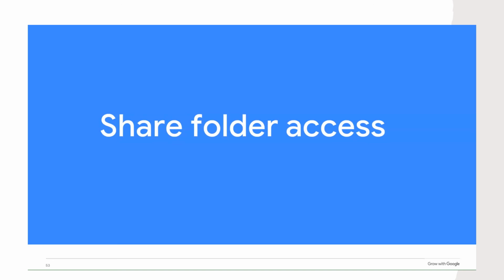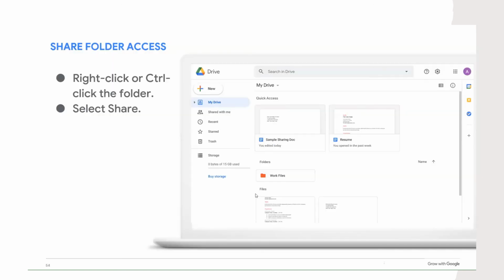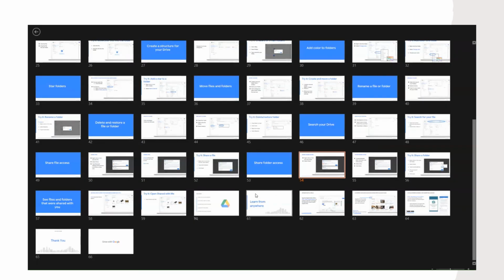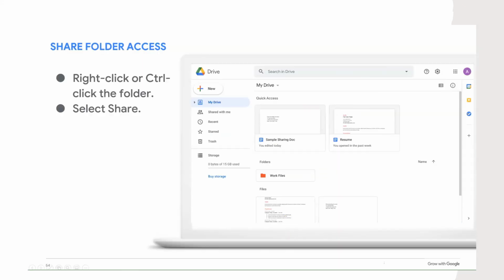Now let's talk about how to share access to an entire folder. When you share access to a folder, the people you share with will be able to open all files within that folder. Sorry about that. There we go. Okay, so if you want to share all your files contained within a folder, the process is similar to the one we just went through for sharing individual files.